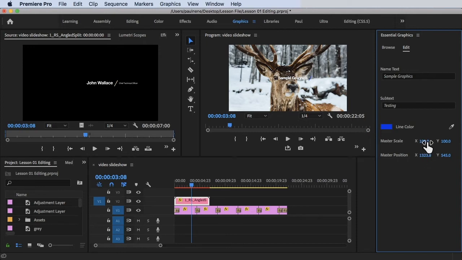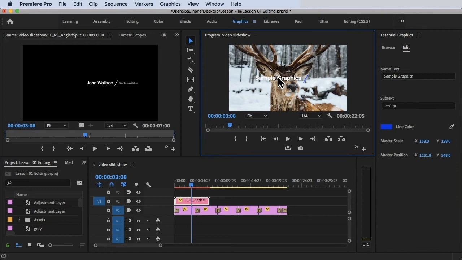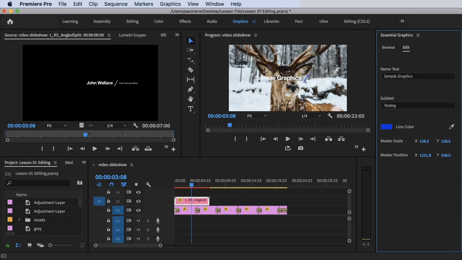We can also change the master scale, for X or Y. And master position, for X is left or right, and for the Y is vertical, up and down. So that's the Y. So that we can increase it, we can adjust the size of this. And we can position it to the middle by doing the master position. Okay, that looks good. Let's try to play it and see.